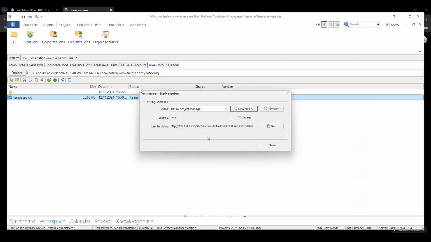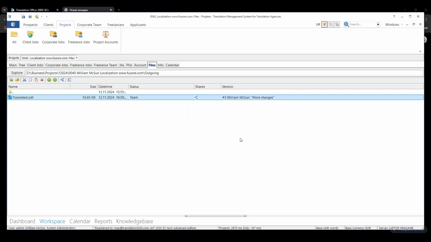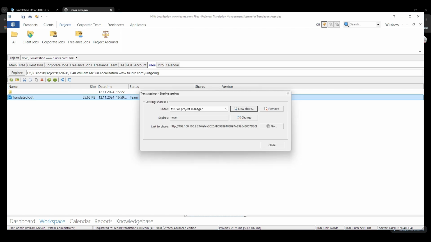we delete the old share, which still points to the previous address, and create a new one. Now, it points to 192.168.100.2, allowing colleagues on the same network to access it.